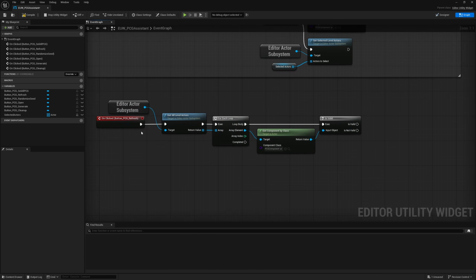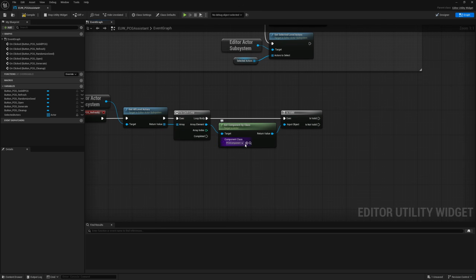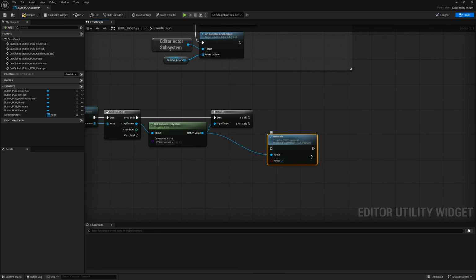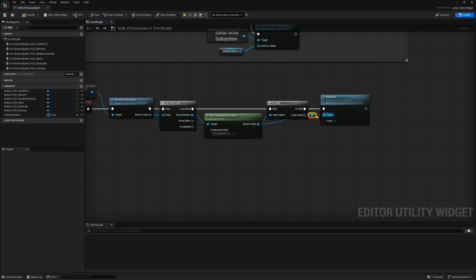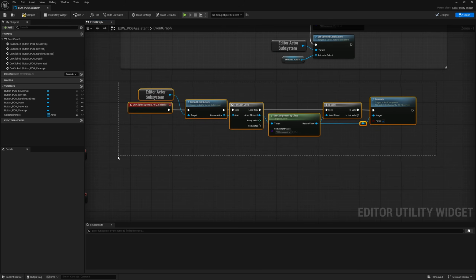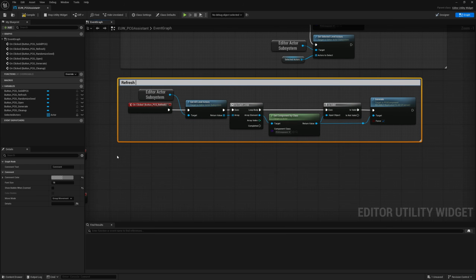Now when we do the refresh, if it has a valid PCG component, we can just drag out and do a generate. By doing a generate, we can tell it to force generate, and this will refresh the graph and regenerate it. So just like that, if it has a valid component, go ahead and regenerate it. And that is literally it. So now we just comment this one to be refresh all.